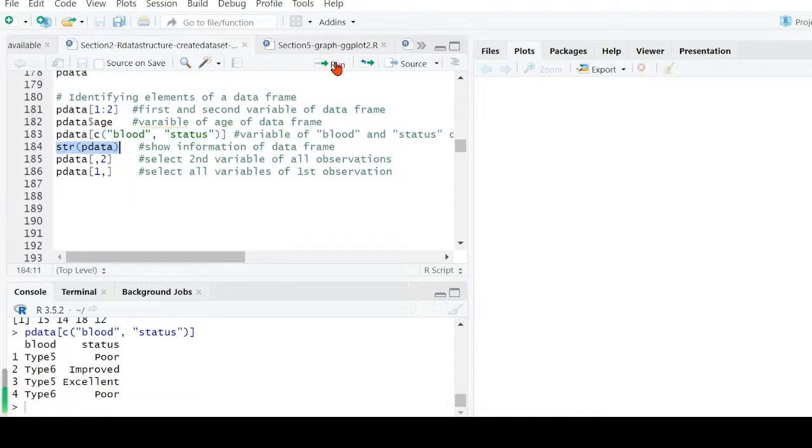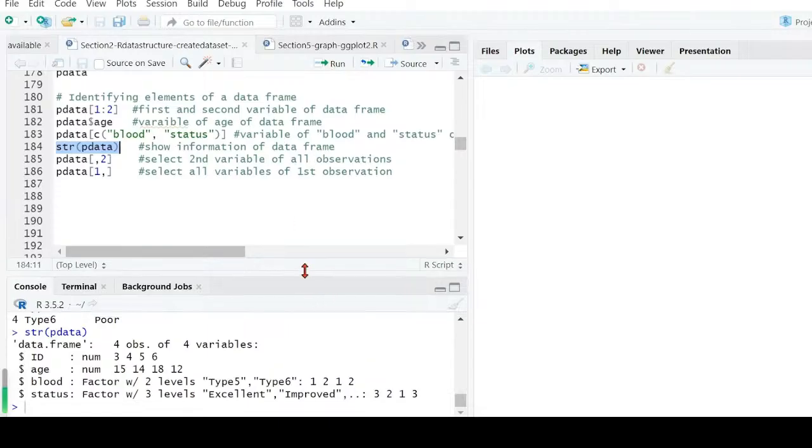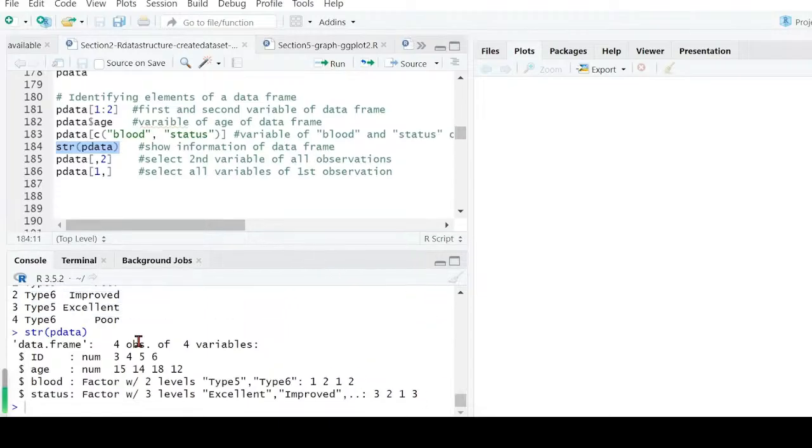The str function for a data frame shows the structure of the data frame. So str(pdata) will show there are 4 observations of 4 variables, and the variable types, the column types: numeric, and factor, character categorical variables. There are two levels, three levels. This is the value.